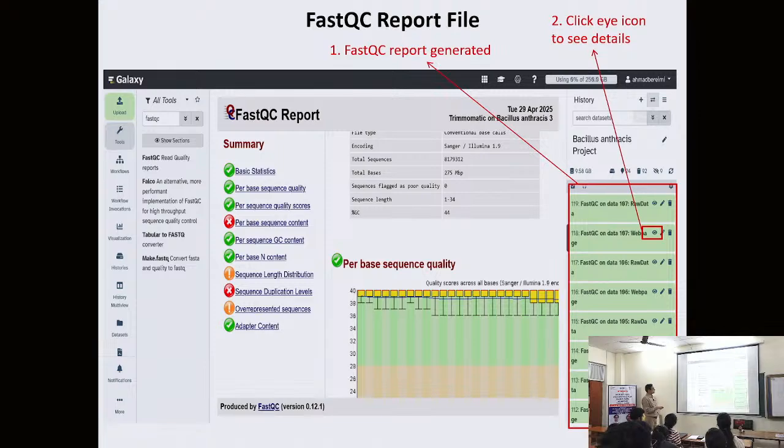So for example, if you look at the report of one of the files and you observe that they are in the green zone, it means that it's a good quality sample. So it is important that you have good quality samples throughout, otherwise your results would be influenced by bad quality bases. So it is important for you to assess this.